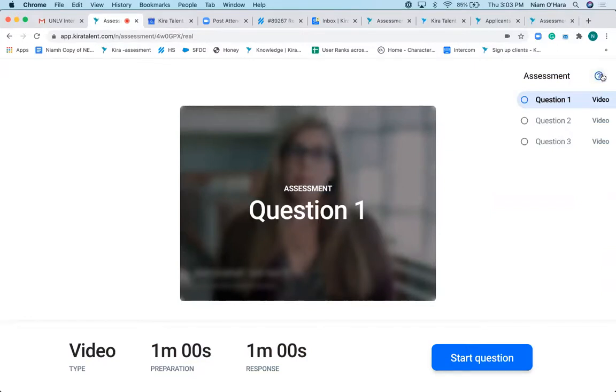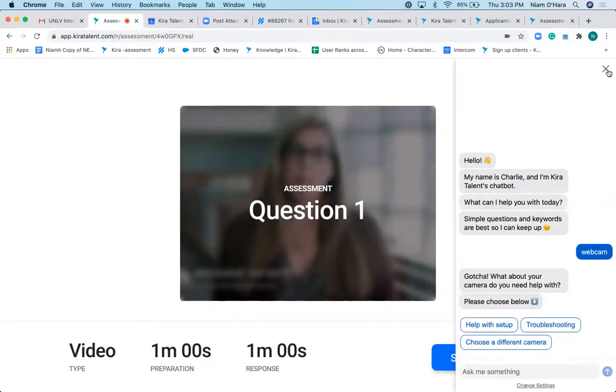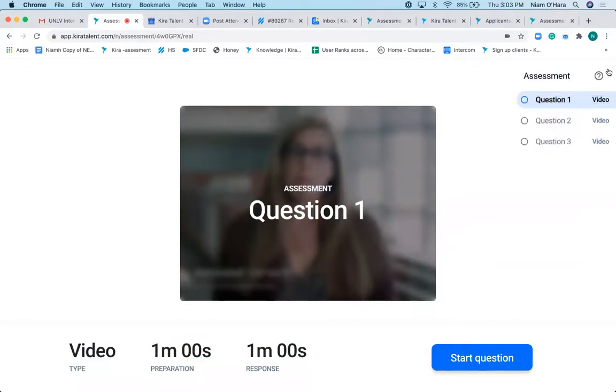Again, you'll see this little question button up here. This is the chatbot Charlie. It's always going to be there for them while they're doing their assessment. And they'll see that they're in their actual assessment as well. For this one, they'll see they have a minute prep and a minute response time.